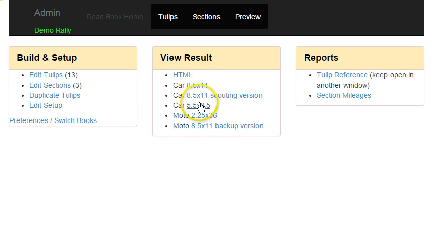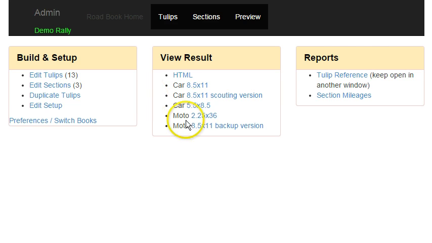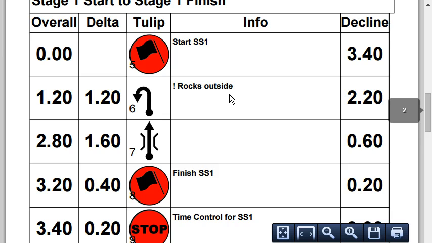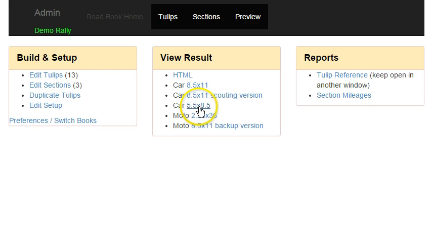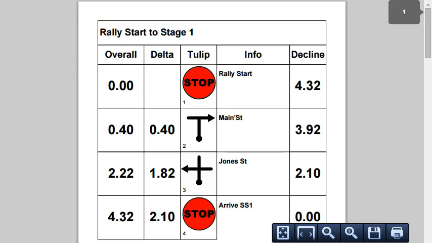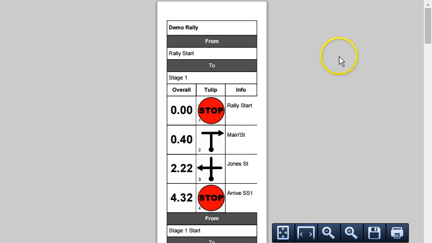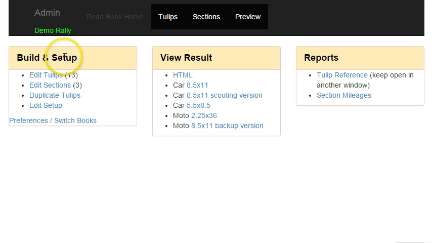We can view the output in a bunch of different formats. A very large traditional 8.5 by 11 size, a similar page size just with much more compact tulips designed for just route checking, the traditional NASA size of a half-sheet piece of paper, and then also the long tulip size that we would use to actually create a 3-foot long strip. Very handy for the motos.